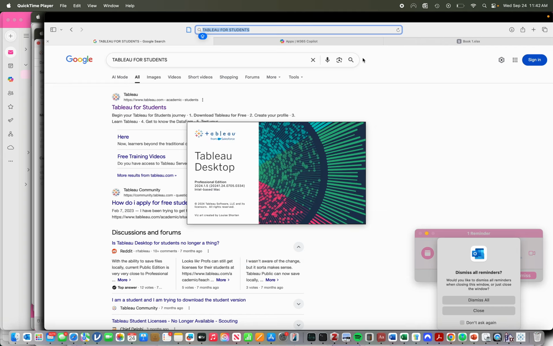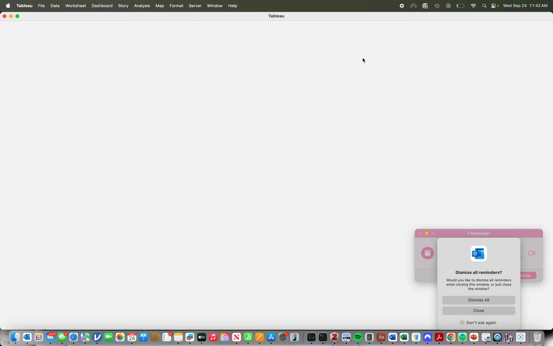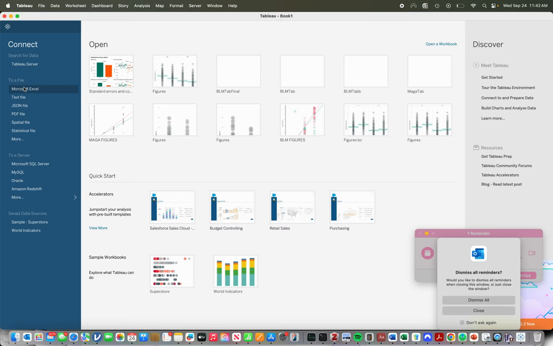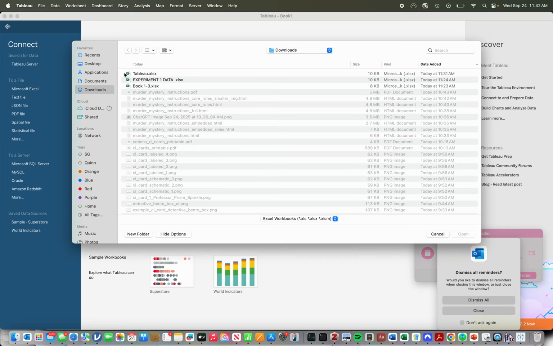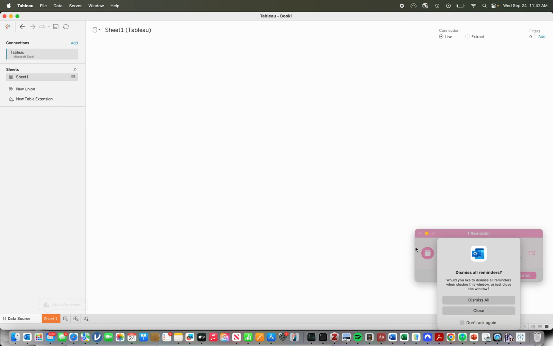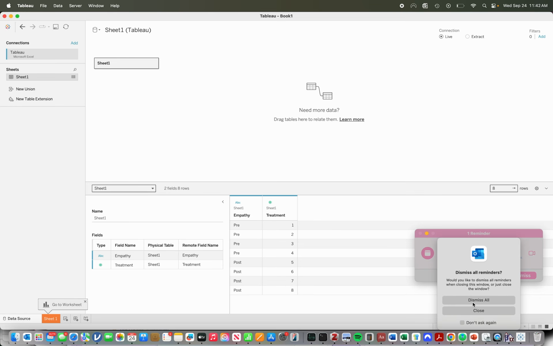Once Tableau starts, I'm going to show you how to upload that Excel file. So we want to connect to our Excel file. You have to know where you saved it. Mine is in downloads. I click that.